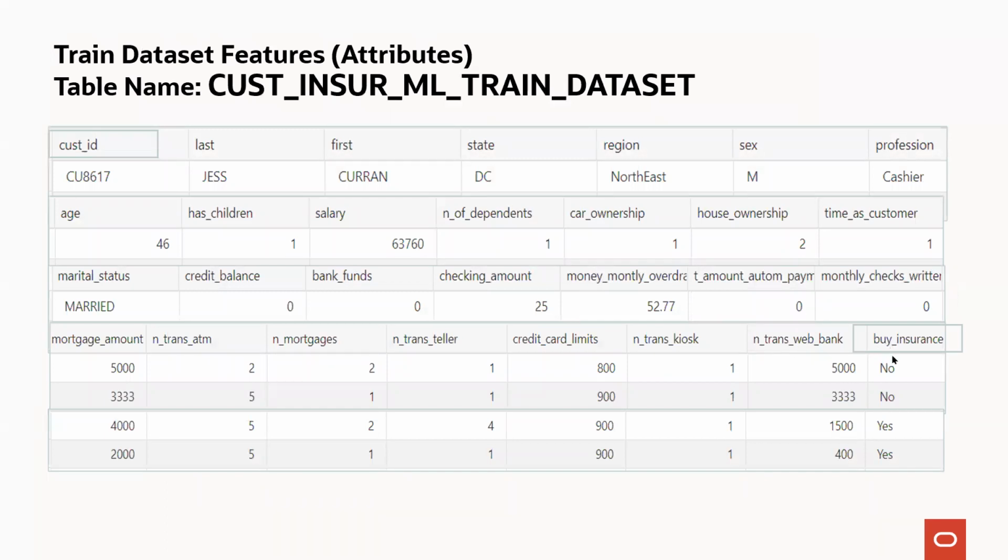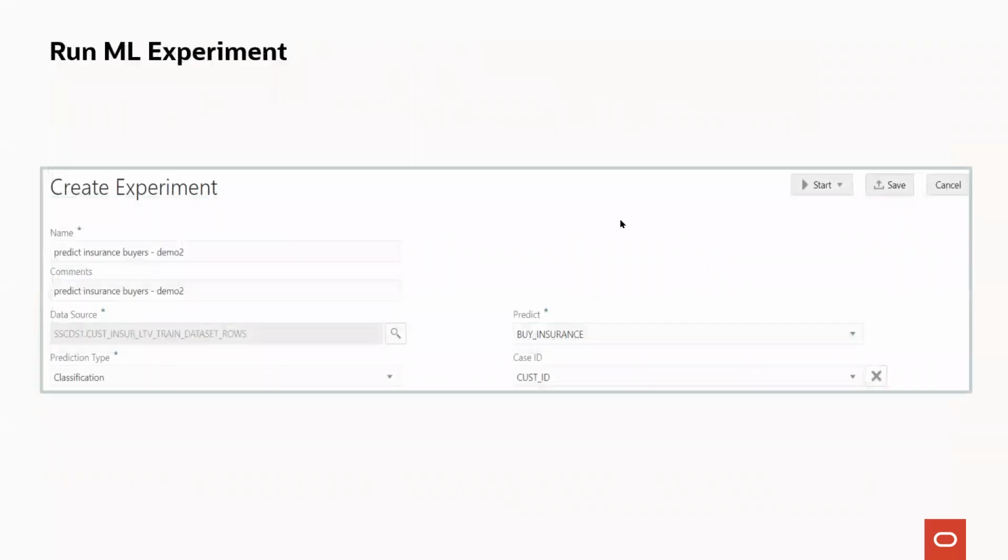But there is one column which says buy insurance, and it has got two values. If it's no, that means that particular customer did not buy the insurance. And if the value is yes, that means that particular customer purchased the insurance. So every customer has a unique ID that you can see, all right? And so in this demo set, I have about 15,000 rows, and that's what I'm going to be using, all right? And we are going to create a machine learning model.